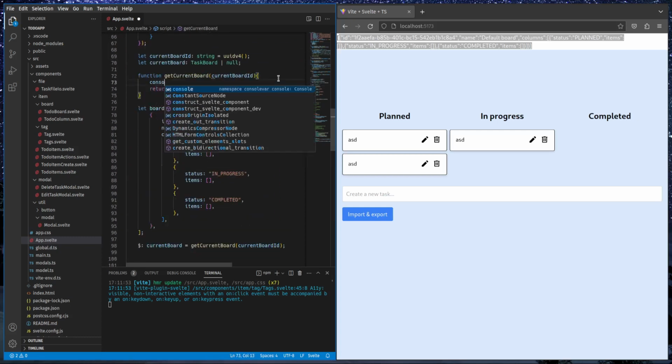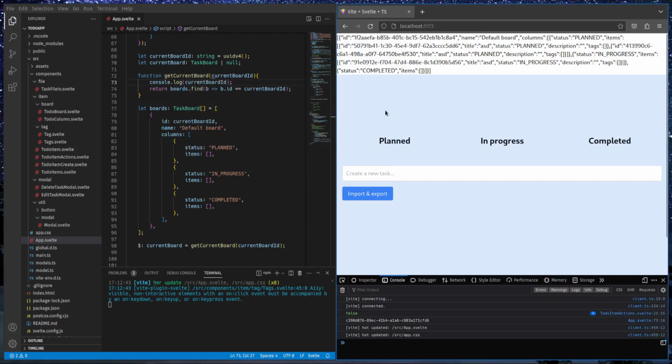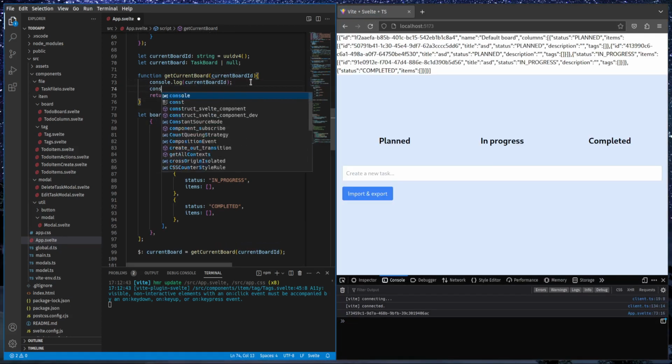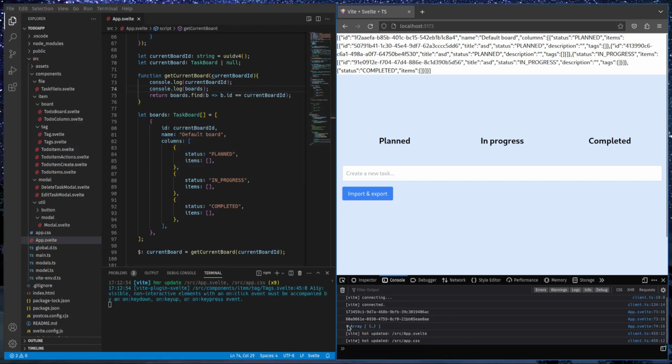So if I just log that current board ID, I get there. So I just get a random UID. And if I just log boards as well, then we want that to match up as well, of course. So let's see here. Boards is an array where we have that ID here. So where we have that ID 660 and we have ID here. So that seems to be correct.